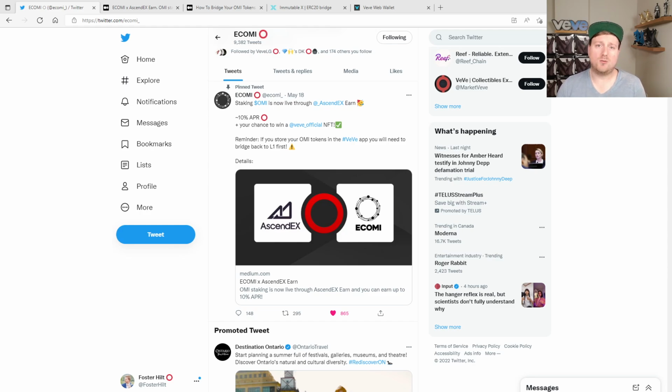And as we know, there's not a large use case for the tokens right now, so a lot of people have their tokens sitting on layer 2, and a lot of people want to know how do they bridge their tokens back over to layer 1 so they can put them on the Ascendex platform in order to stake and start receiving APR.